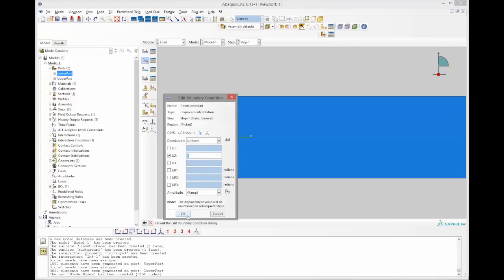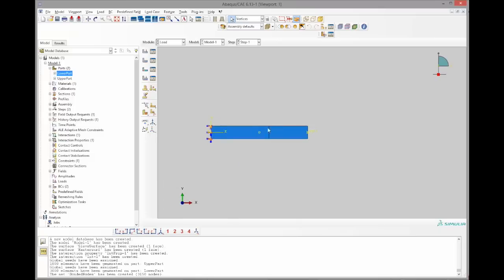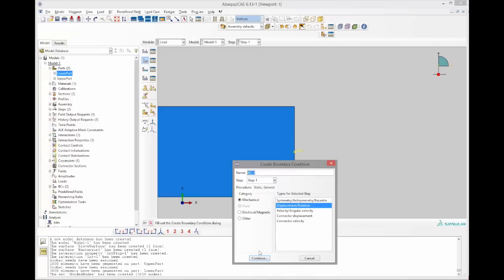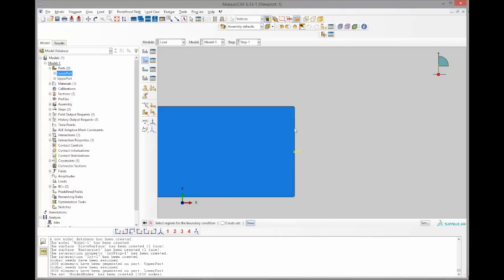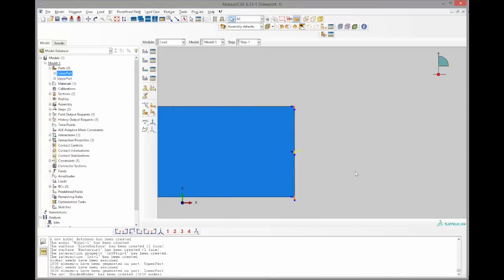Select the y direction translational degree of freedom to 0, and now the boundary conditions on the left end of the specimen is done. The right side we have the same thing to do. Let's name it displacement, and here we can click on it because there is only one edge, and we can say x can be anything and all the other degrees of freedom have to be 0.